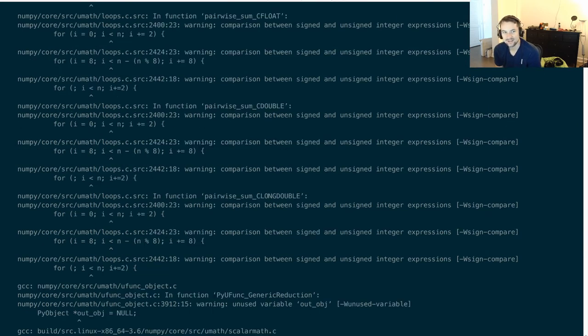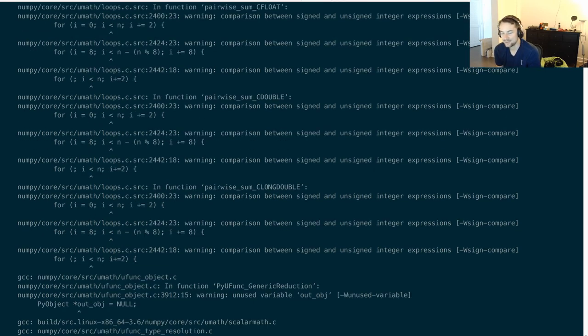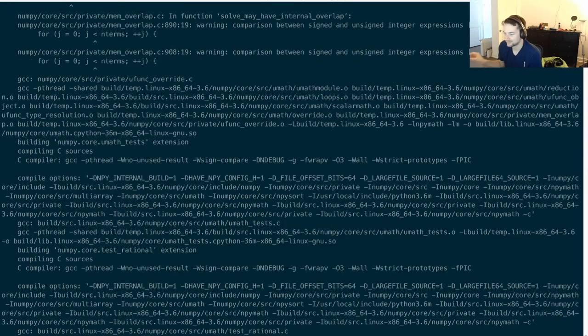This is fascinating. This is really, really fascinating stuff, everybody. Compile.